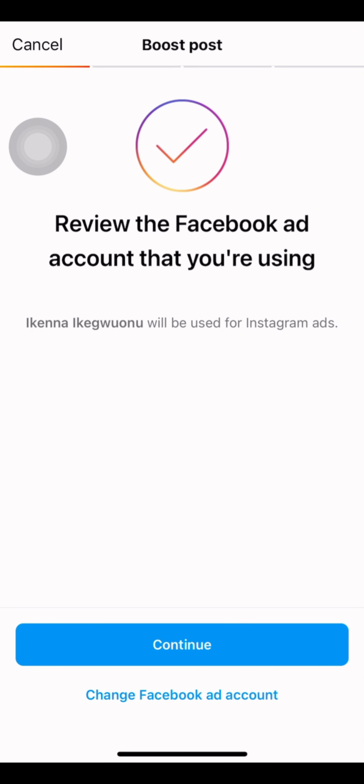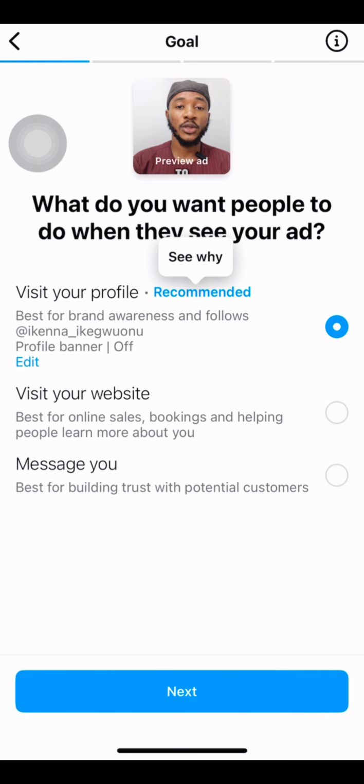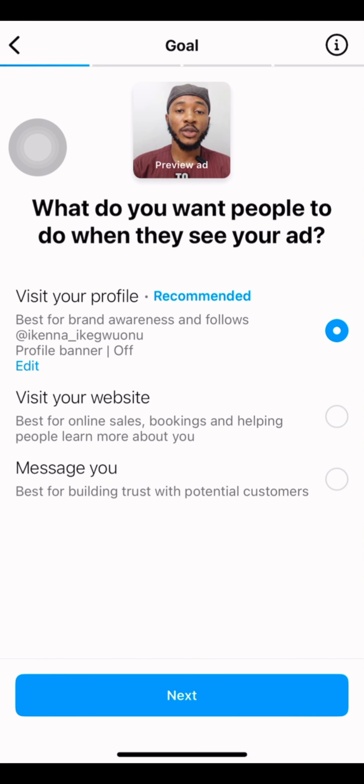Then it says review the Facebook ad account that you are using. You can see that I said continue. All right, so what do you want people to do when they see your ad? Do you want them to visit your profile, visit your website, or message you? Visit profile. So this one is also okay in case you have enough content on your page.